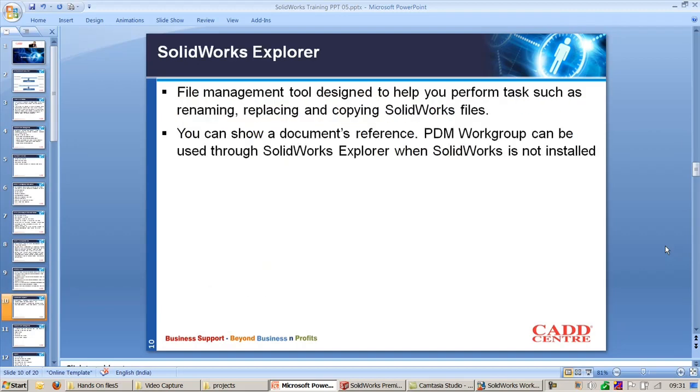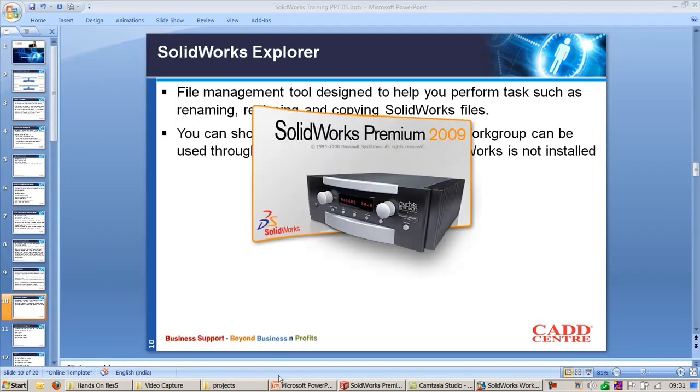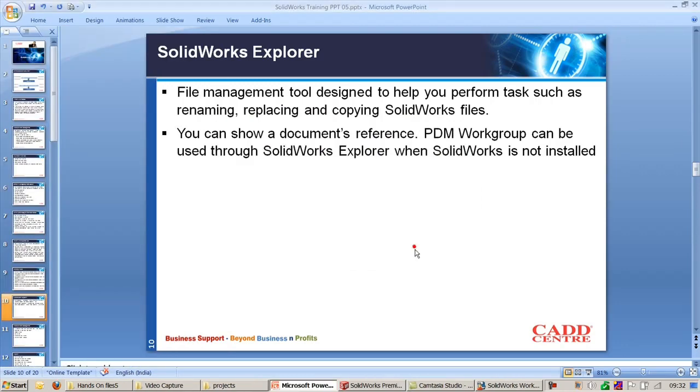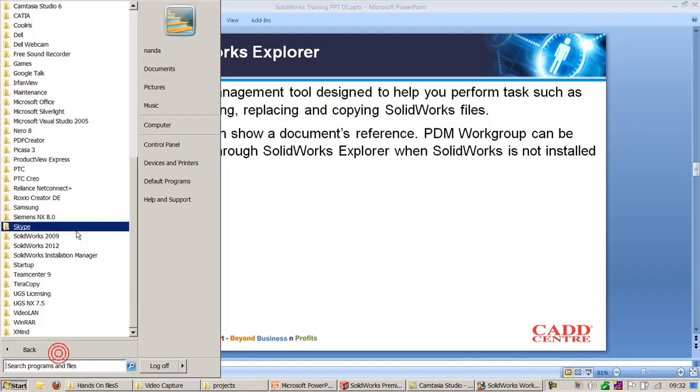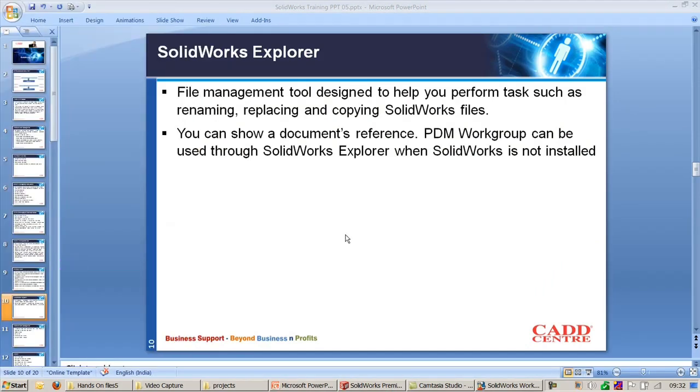And this is one more advantage we have here, SolidWorks Explorer. This comes with SolidWorks. You can see the SolidWorks application here. Sorry, one second, I'm opening it. SolidWorks. Okay, I'll click OK. Opened. Go to SolidWorks 2009. Here we have SolidWorks Explorer.